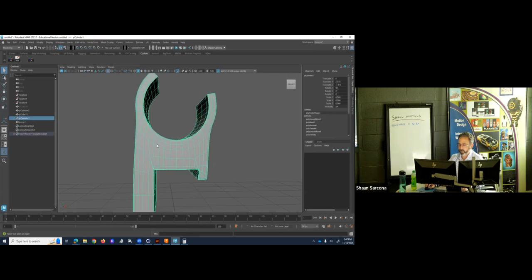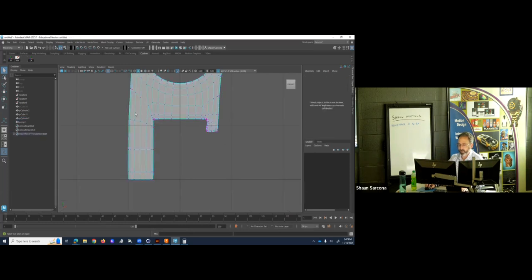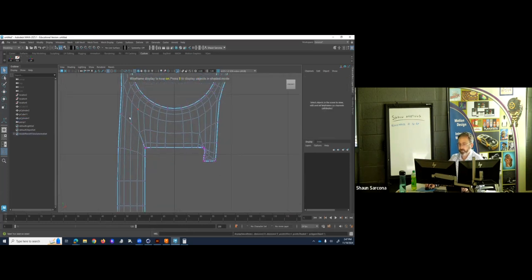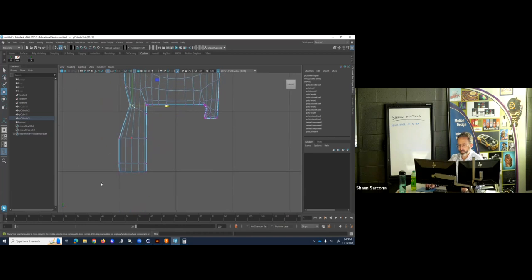Seems good. I don't like how thick this back part is. So I think I'm going to grab these and maybe squish those together. Do the same thing here, just kind of squish these together, slide that in. Squish these together, slide that in.